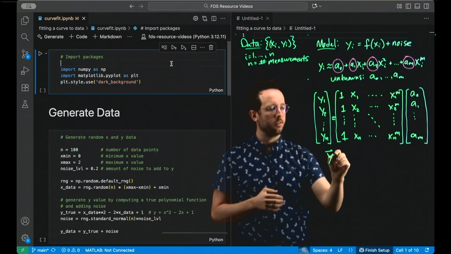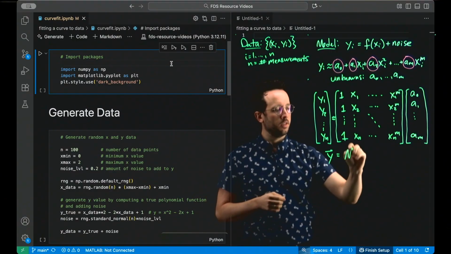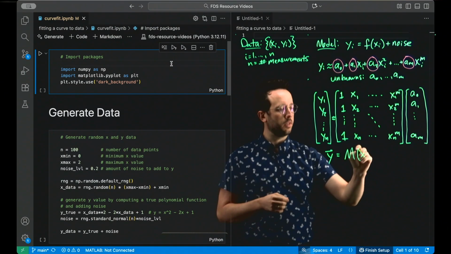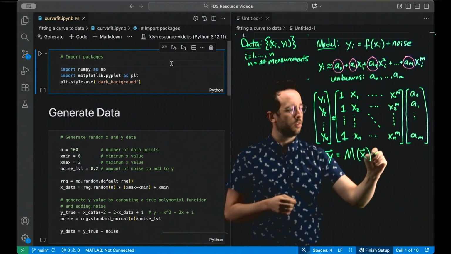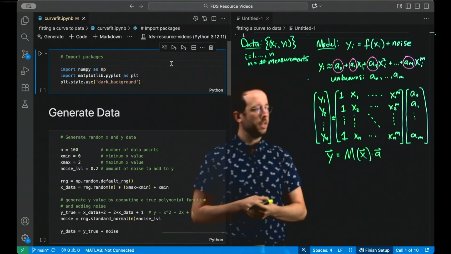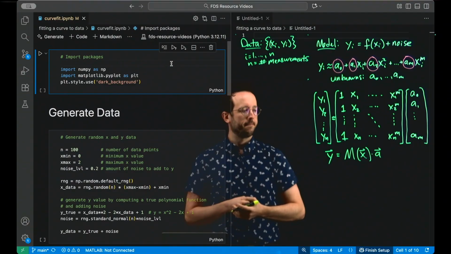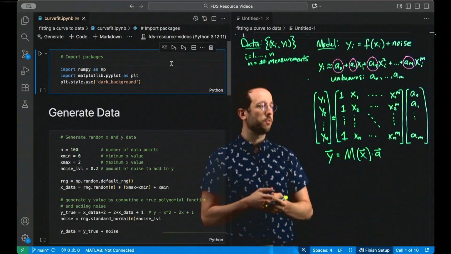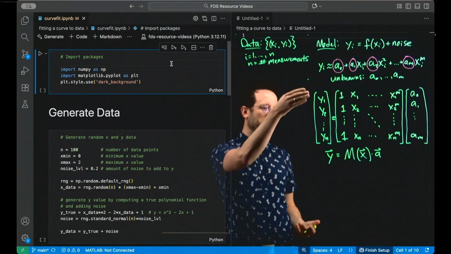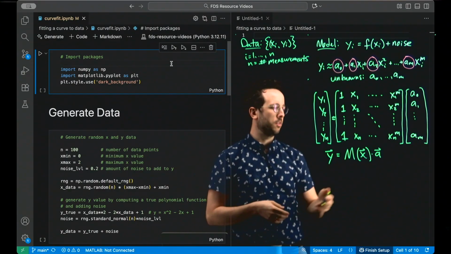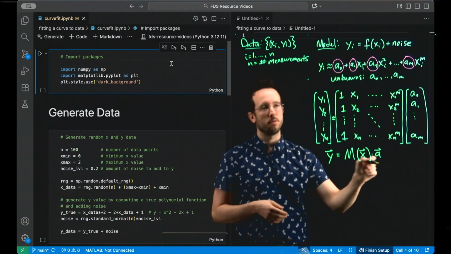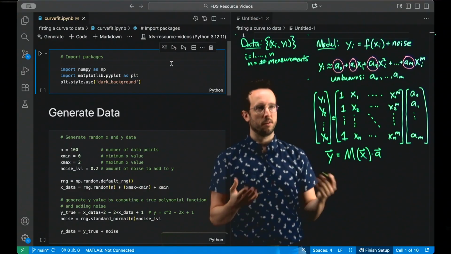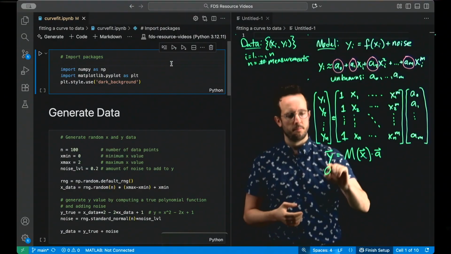So we can write this now in vector form by saying y vector, that's all n entries of y, equals the matrix M that depends on the data x times our unknown vector a. So this is what we hope is true. Of course, it's not going to be actually true because we may have many more data points than we have possible coefficients to vary. So in general, this is an overdetermined system.